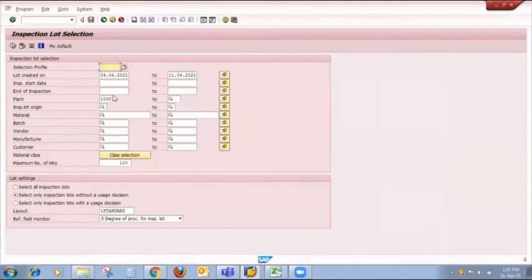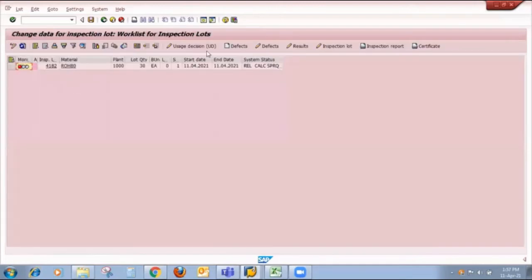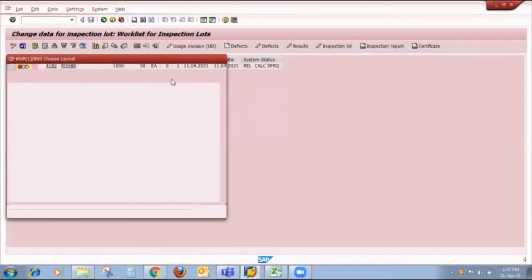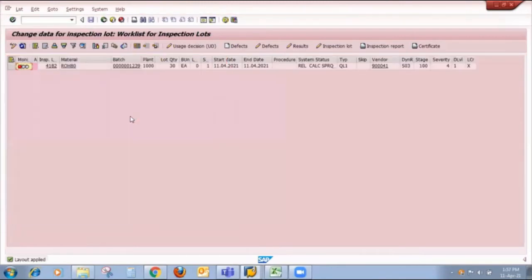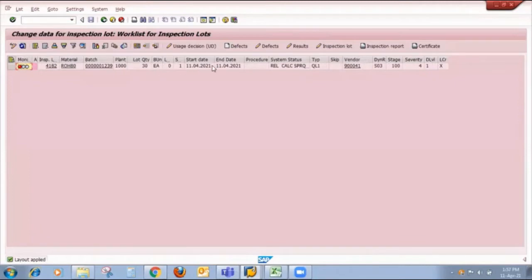So I check this inspection lot in T code QA32. Here, friends, I already maintain my chart. So this is my chart. The chart itself shows the inspection lot number, material number, batch, plant, lot quantity, unit, start date, end date, and the status. Currently there is a status of release, calculation, stock posting required.